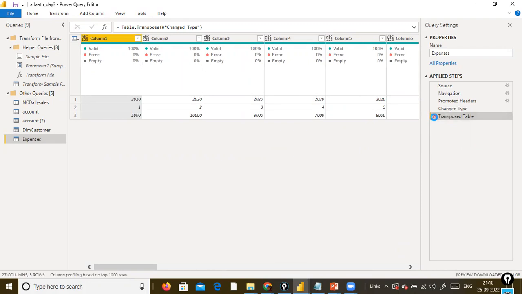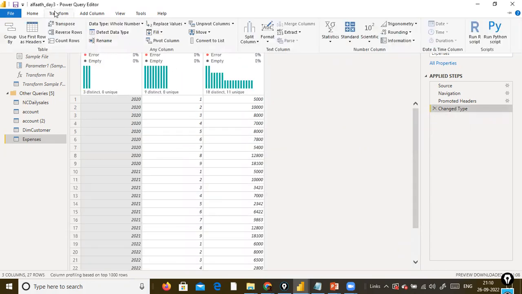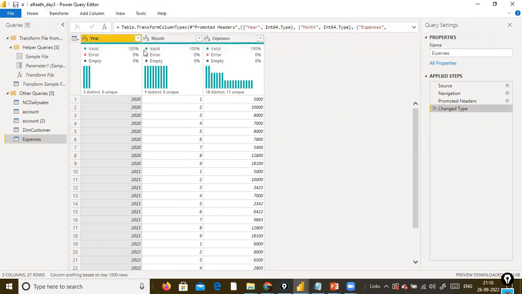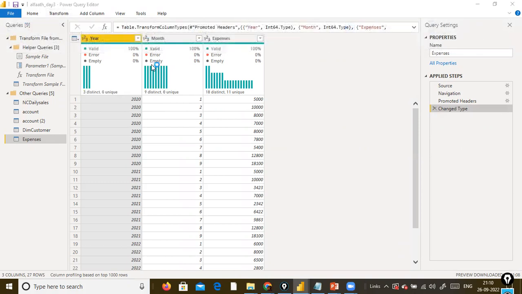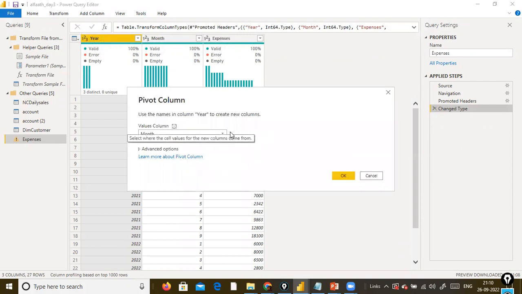And the next one is the pivoting. So now let's take a look at the pivoting, and we have something called pivot column. What you do is you select whichever column you want, and then if you want to pivot, click on the pivot column. And then here you select expenses.